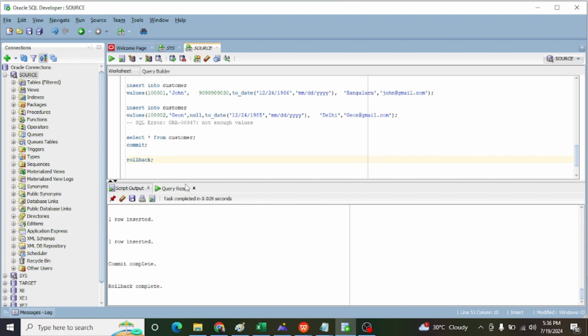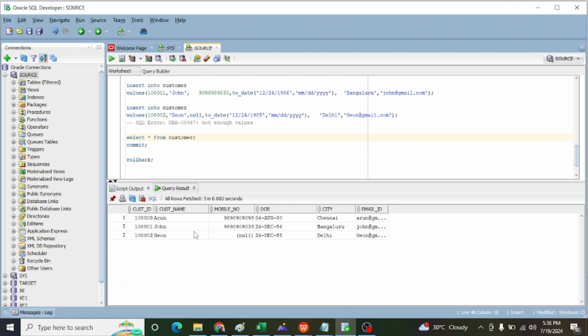See, the rollback is done, and let me check the table. So we have all the data, because we have committed. We have passed the commit statement. As I mentioned, rollback will go back to the commit point. After committing the statement, rollback will not work.